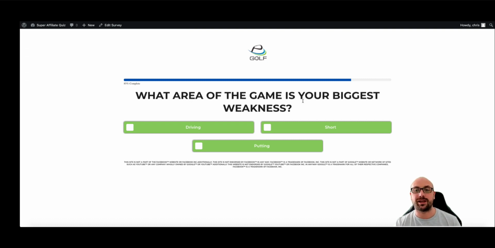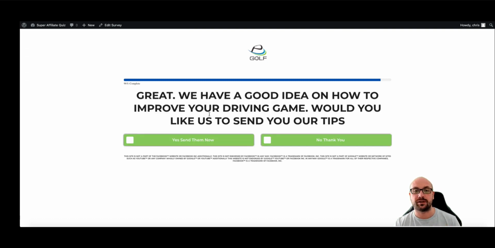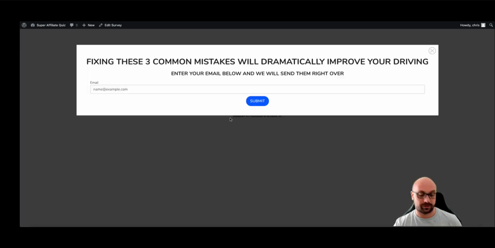What area of the game is your biggest weakness? Okay, and I'm going to say driving. Great, we have a good idea on how to improve your driving game. Would you like us to send you our tips? Yes, send them now. And you'll see here we have a pop-up with an email. So let me explain how this is all going to work.